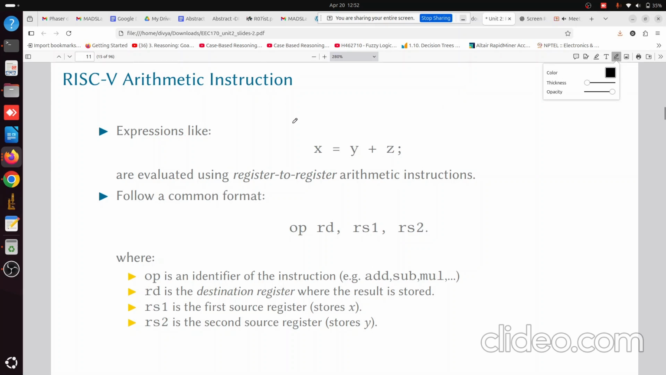So now we have RISC arithmetic instructions. Arithmetic means you already know, it's all addition, subtraction, all those things. You can do addition, you can do subtraction, and we can also do multiplication. These are a few examples of arithmetic instructions.